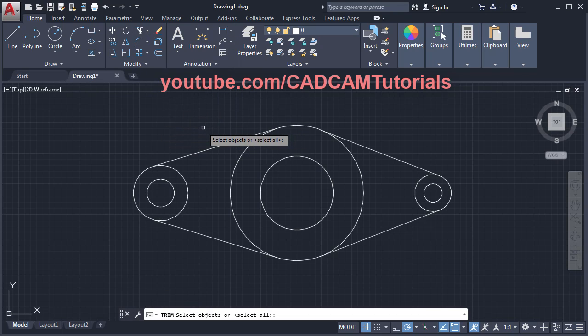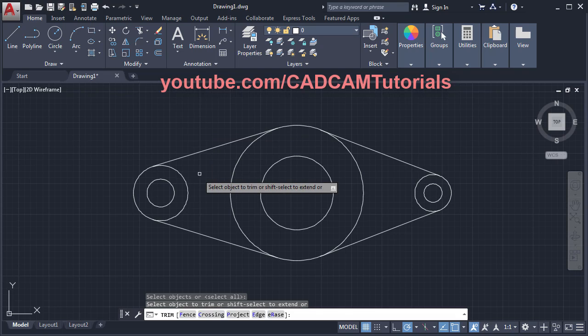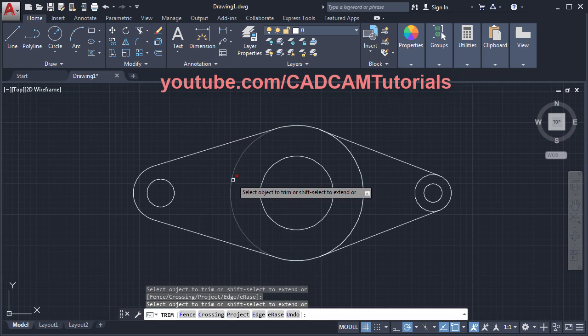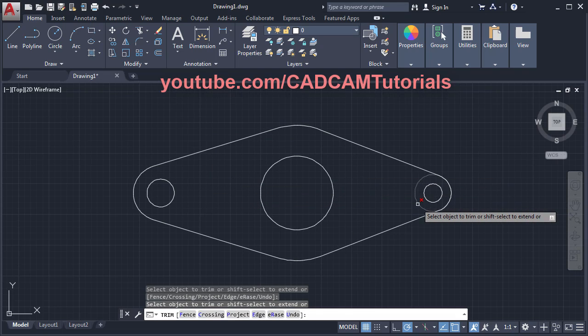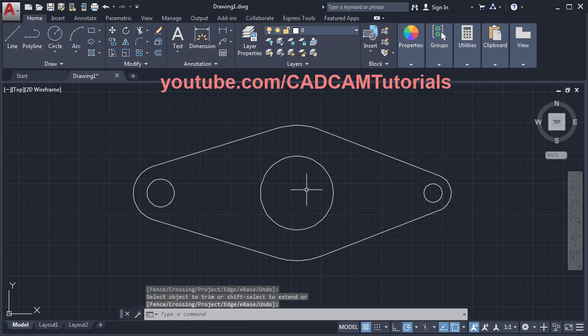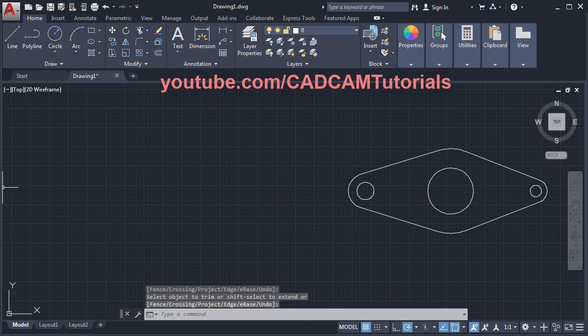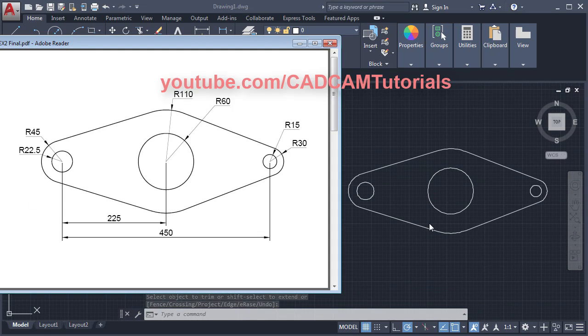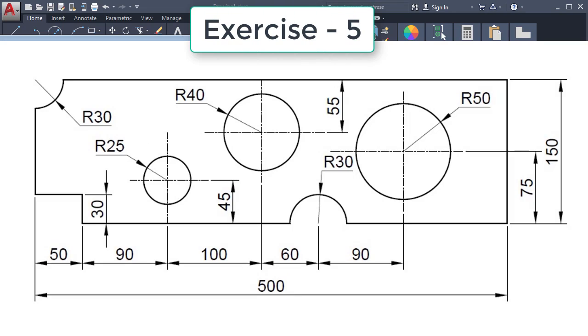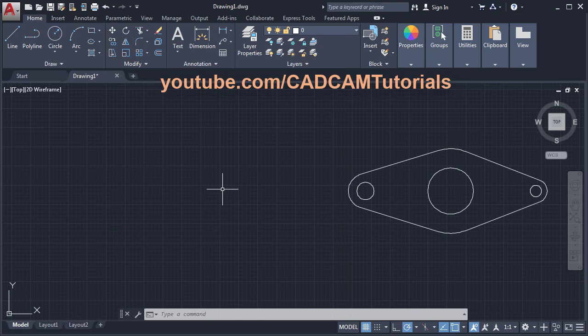Define all object as a cutting edges. Press enter. Then click on the object you want to remove and press enter. So this object is ready. Then next is this object. To start new drawing, click on this plus sign here.